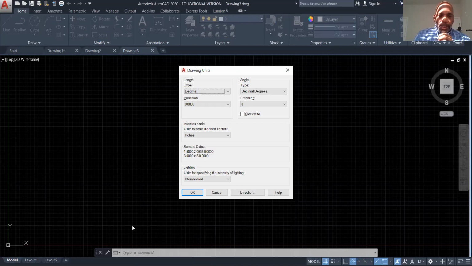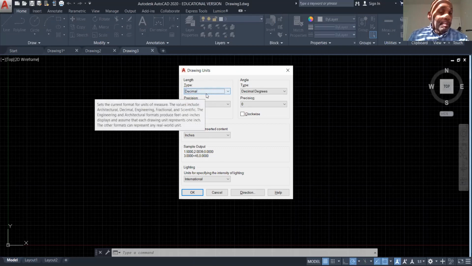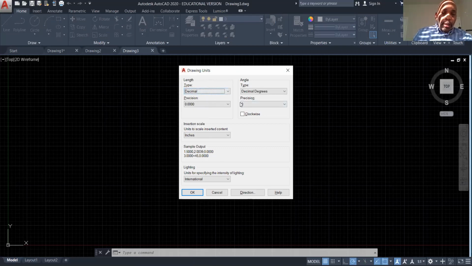And that brings up the drawing units, which is giving us the length type, which is all for mechanical, okay? As I'm talking about this, mechanical and civil are going to be very similar in terms of drawing units, okay? So usually the length type is decimal, the insertion scale is in inches, okay? Mechanical is decimal degrees.